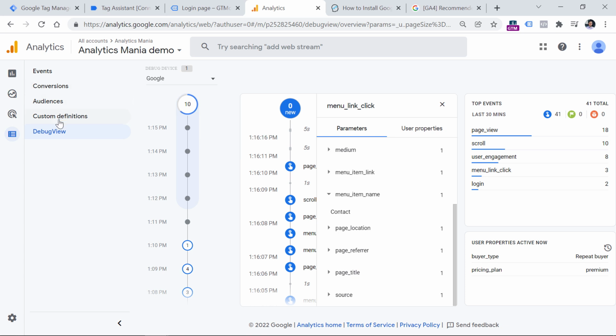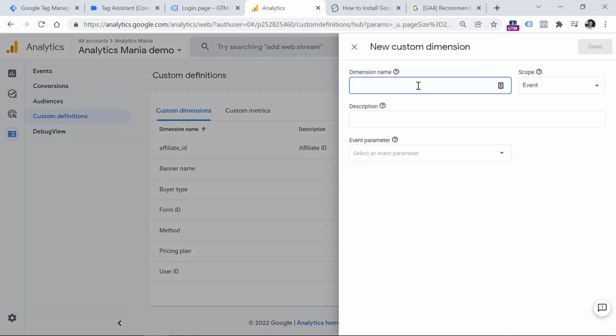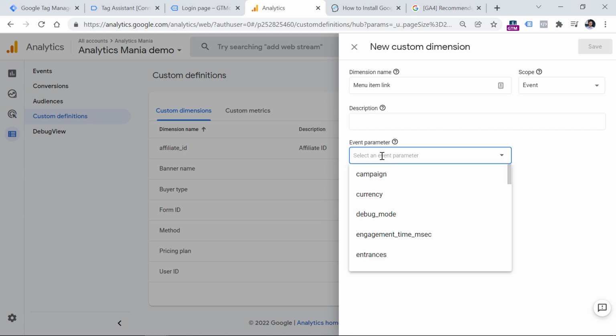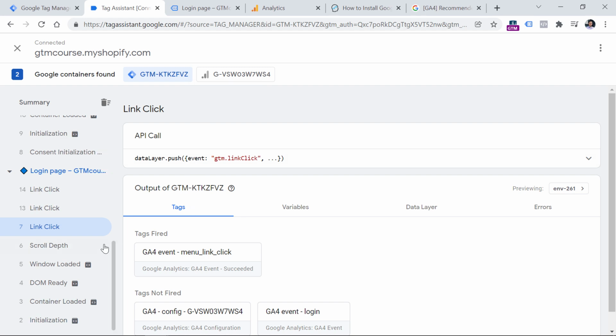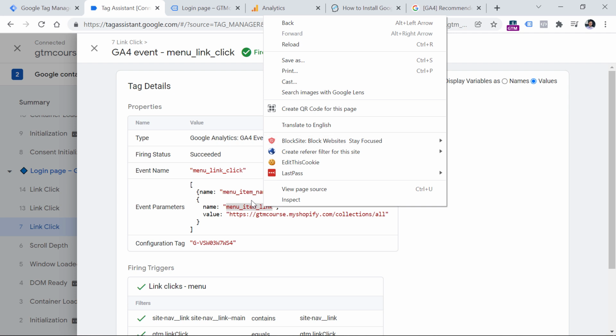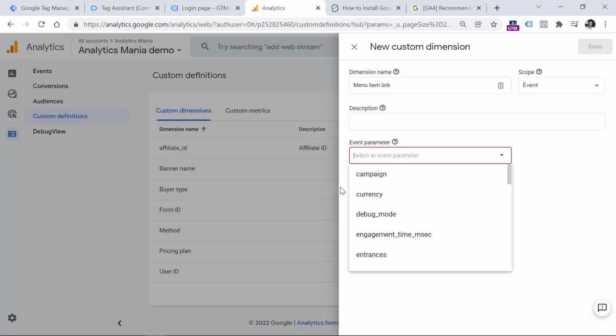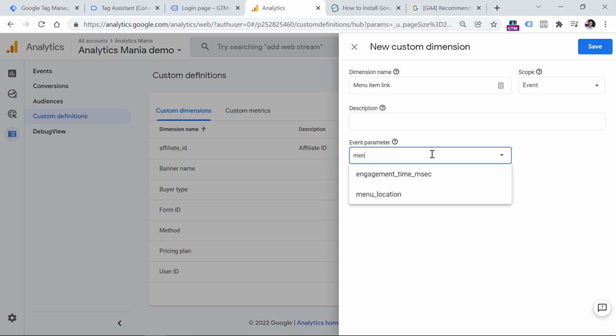So to do that, we have to go to custom definitions, and while being in the custom dimensions section, click create custom dimensions, and then enter some descriptive name that you want to see in your reports. For example, menu item link, then scope should be event, and then in the parameter field, we must enter exactly as it is right here, which is menu item link. We want to tell Google Analytics 4 that menu underscore item underscore link is our custom dimension that we are going to register right here. So menu item link. Click save.